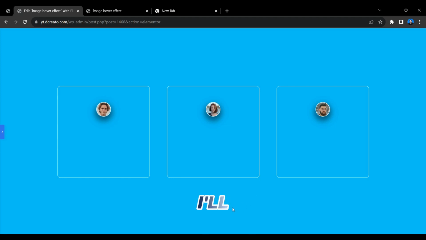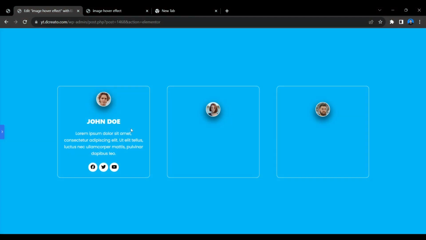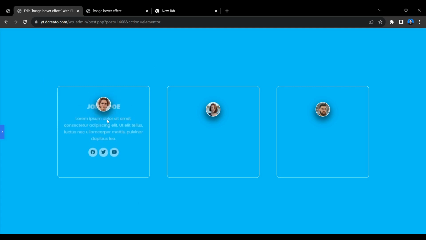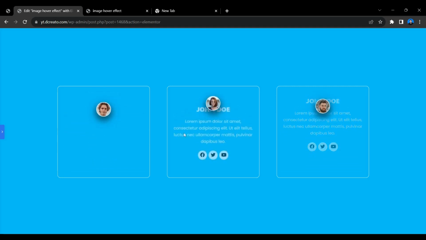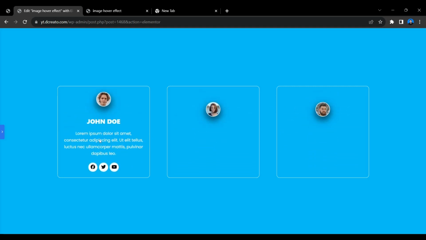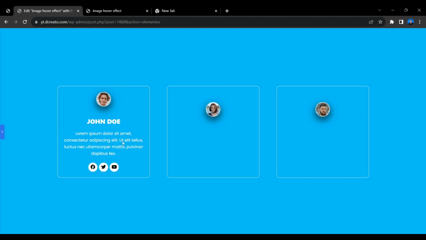In this tutorial, I'll show you how to create this image hover effect using Elementor. As you can see here, this is the image in the circle with a nice box shadow, and if I hover over it, you can see this cool animation coming with this description. If you want to use this effect in your client's HTML, I think it will attract viewers to your website. So you can use this effect on your website to engage with the audience.